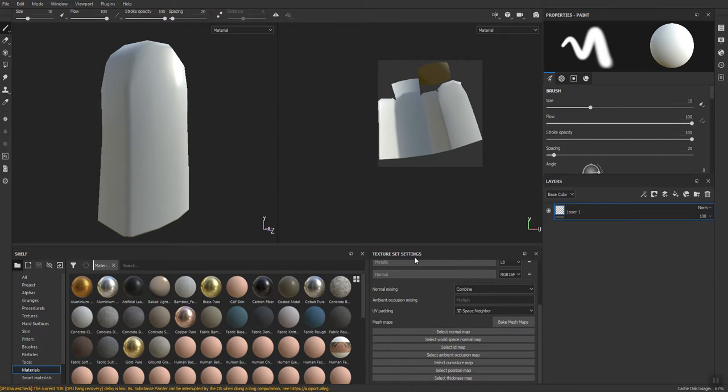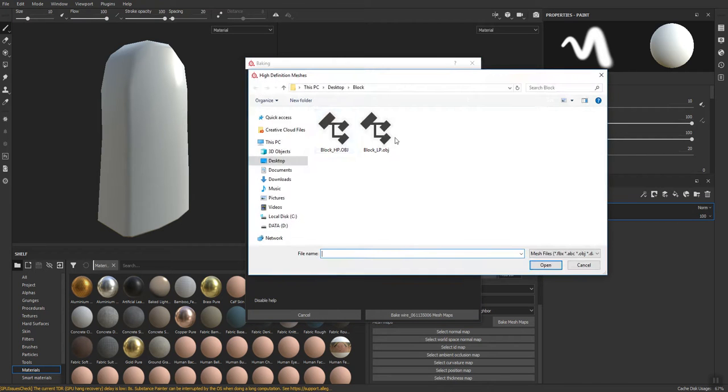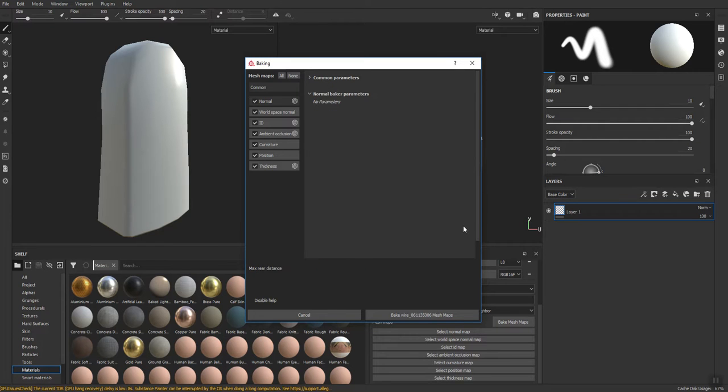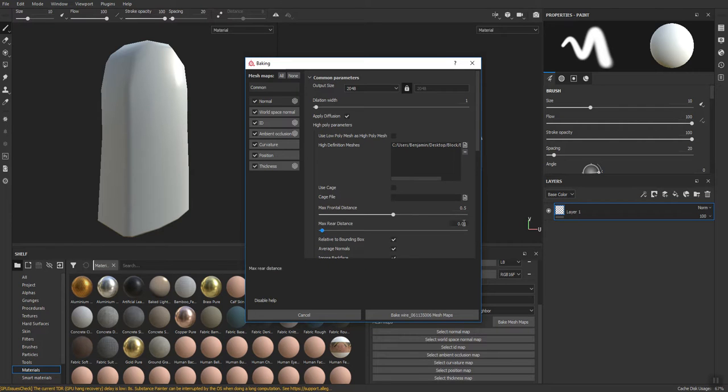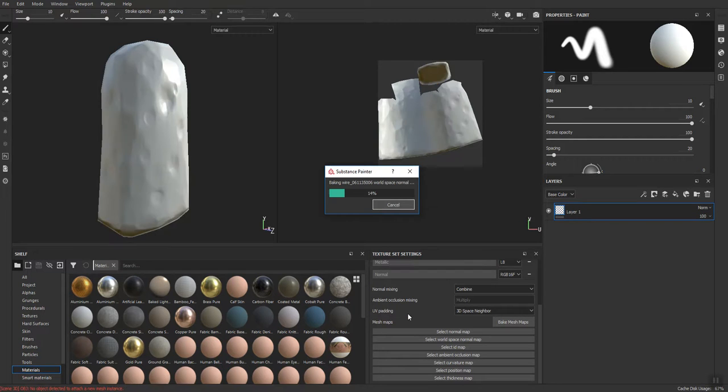So as always, I'm going to come here to Texture Set Settings and do Bake Mesh Maps. And I'm just going to come in and select my high poly and say Open. I'm going to increase the max front, oops, and the max rear, and just say Bake. So now it's going to go through, it's going to bake out all that high poly detail and create textures for my model here. And it's probably going to take a little bit because it's a complicated model, right? There's a lot more polygons happening there.